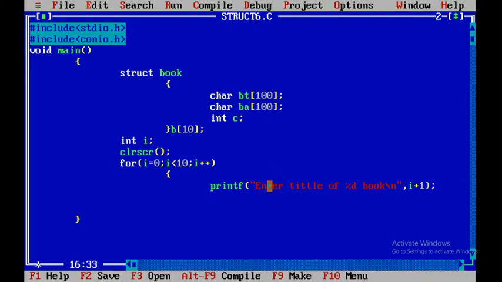After execution of this line, on the output screen you will get a statement like: enter title of. At the first iteration i is 0, and 0 is less than 10, so we come inside. So i is zero, this will become 0 plus 1. So while displaying this statement, we will get: enter title of first book. After getting this message, the user will enter the title of the first book.